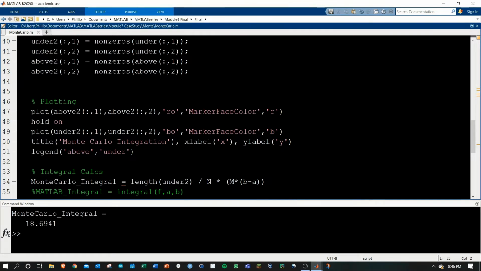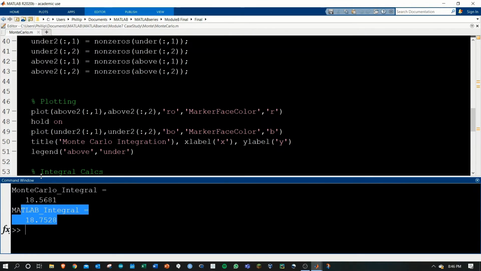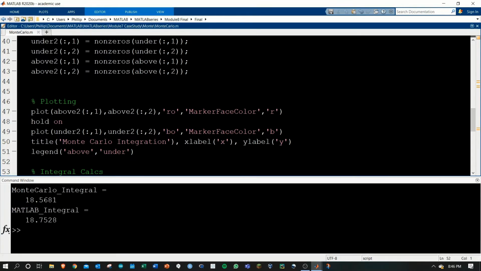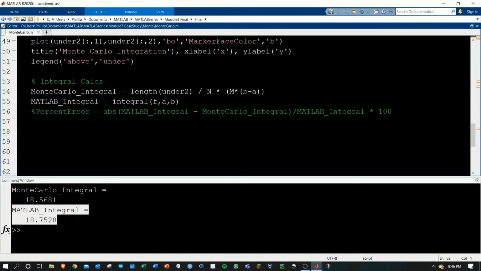MATLAB also has internal numerical methods that it uses to calculate an integral. We can use this as our ground truth value. The function is called integral. You provide it the anonymous function we created and the bounds of the x, a and b. Now we have a Monte Carlo integral and a MATLAB integral using MATLAB's built-in integral function, which is also using some form of numerical methods.